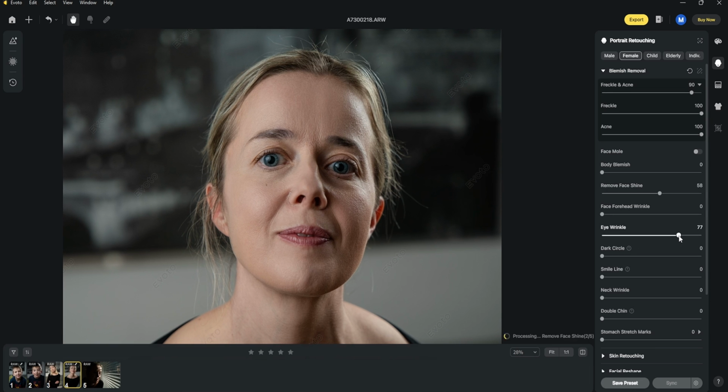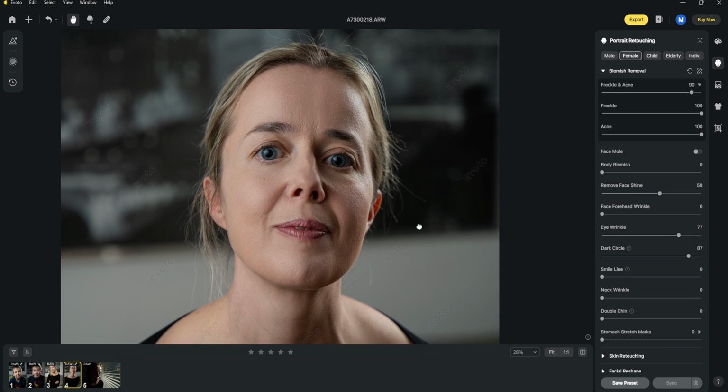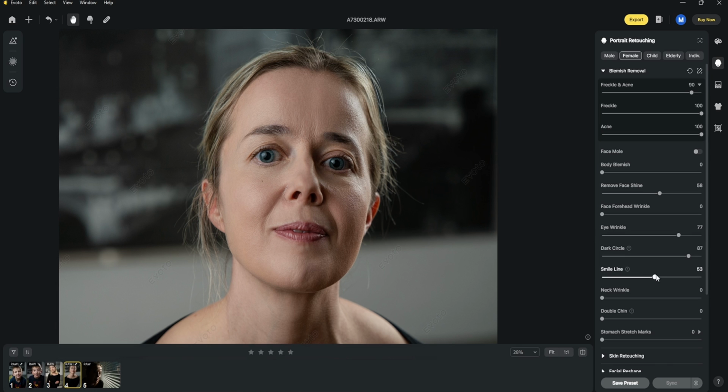That's really important, so like this. And dark circles, this is also going to be removed around the eyes. And then the smile line, this is going to make her look, well, a tiny bit younger.